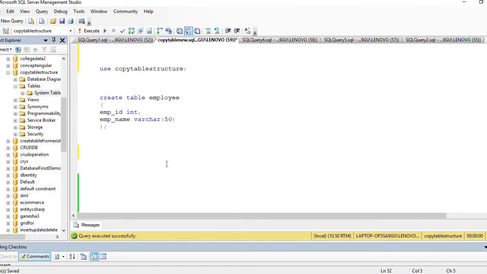Now, this table is an empty table. First, we will see only an empty table and how to copy this table and create another table from this table, copying the structure of the table to the new table. So for that, first we see the structure of this table.